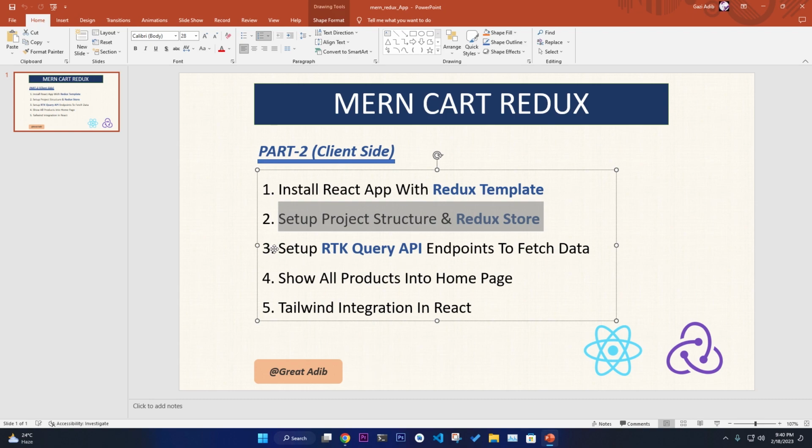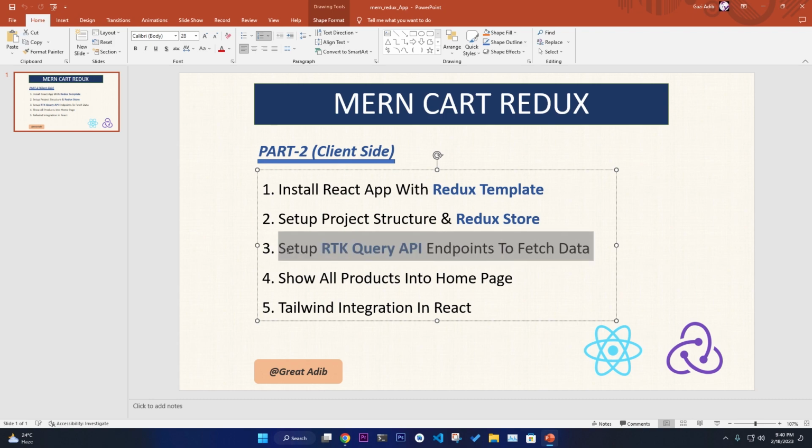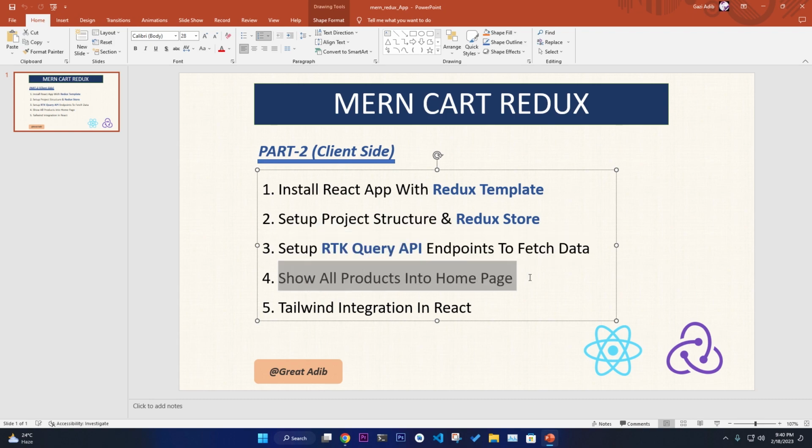So before that, our number 3 is set up RTK query API endpoints. So we need to have some endpoints in RTK query setup so that we can fetch data, add data, delete data, all of those things. Okay, we need to make these endpoints in order to fetch data, and in this particular part we're going to show all the information that we'll be fetching from the RTK query in a React homepage. Okay, and then in the final stage we're going to implement the Tailwind integration in React. Okay, so let's do this.